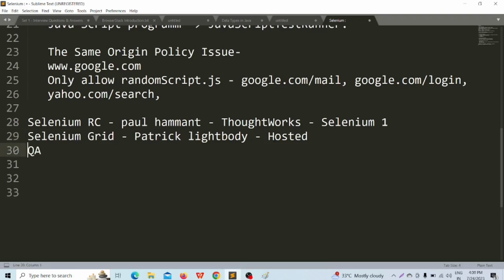Now the next thing is Selenium IDE. Selenium IDE means Selenium Integrated Development Environment. So who created that? Selenium IDE was created by Shinya Kasatani. Basically he is the man in Japan. Okay, Selenium IDE was created by Shinya Kasatani, and he is the man in Japan who created Selenium IDE.